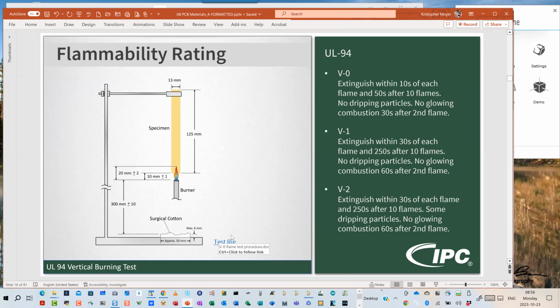Next, we have the flammability rating. This is provided by UL, or Underwriters Laboratory, at least for those of us here in the United States. And I'm sure overseas folks have similar safety or governmental compliance organizations. But here in the United States, we have Underwriters Laboratory.